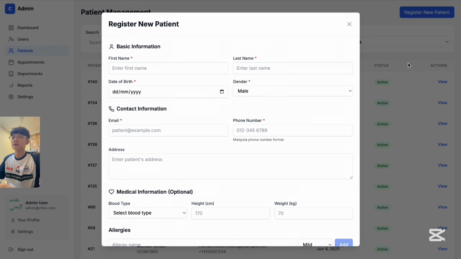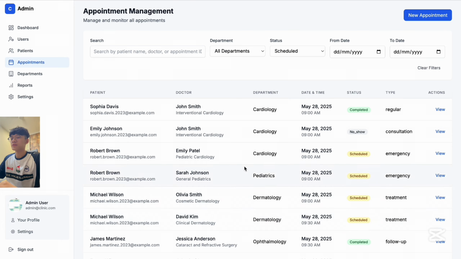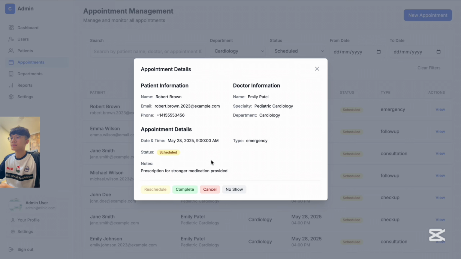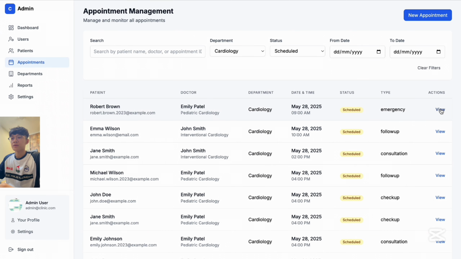Same, this is linked to the quick actions that we mentioned just now, allowing them to register new patients. Also the appointment section is a very important part of this clinic appointment system. This allows the admin to manage the appointments, so they can sort them based on the departments or any status. If they want to look at more detailed information, they can simply click this view and then set it as complete, cancel, or no show.